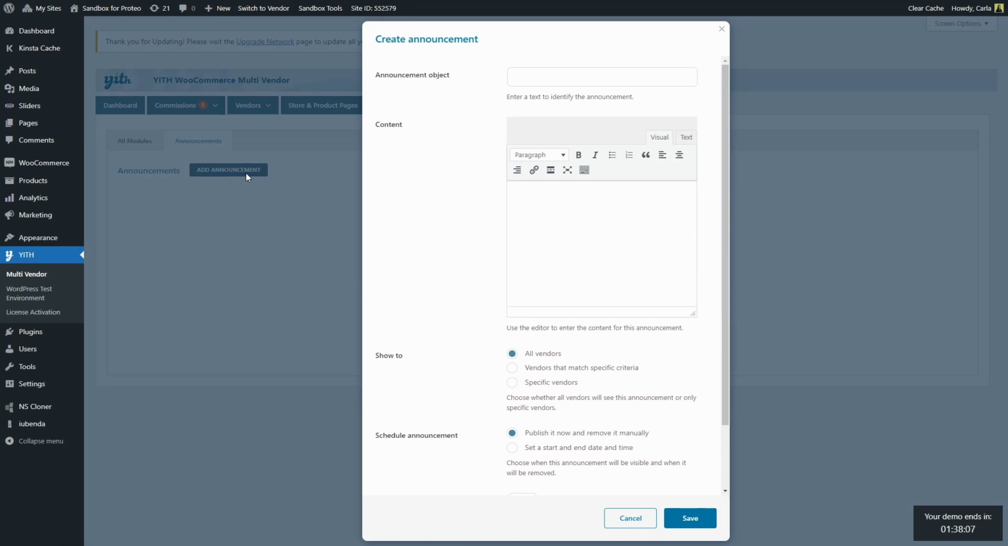A modal window appears with lots of options. The first thing we're going to do is enter a name for this announcement. I'm just going to name this announcement Welcome. This is just for me to identify the announcement. And then we have the content. Right here we have a text editor to create the content that the vendors are going to see. I'm going to set this content to show to vendors: Hello vendor, welcome to the marketplace. I'm going to make this bold.